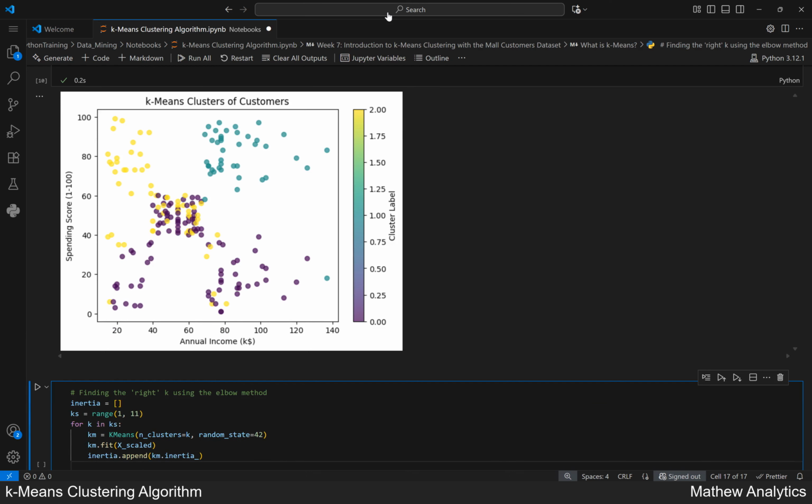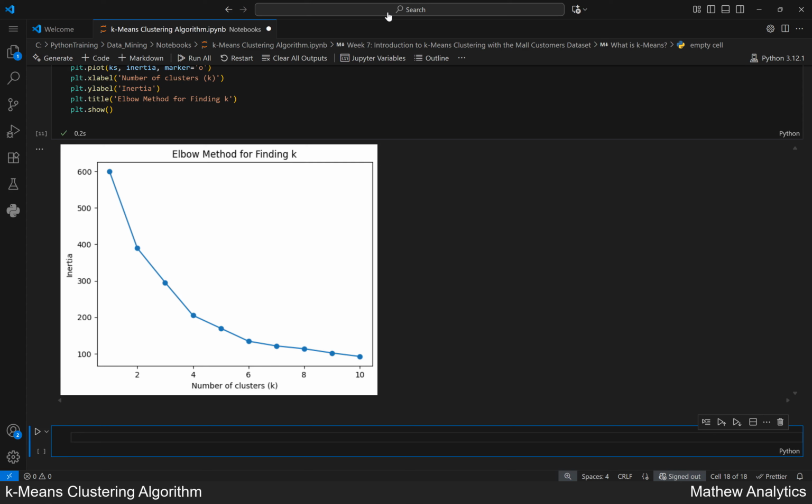Running the cell now. This plot shows how inertia, which measures cluster tightness, decreases as we increase the number of clusters k from 1 to 10. Notice that elbow point where the rate of decrease sharply slows. This suggests an optimal k value that balances cluster compactness with simplicity. The code helps us choose the best number of clusters before actually running k-means.